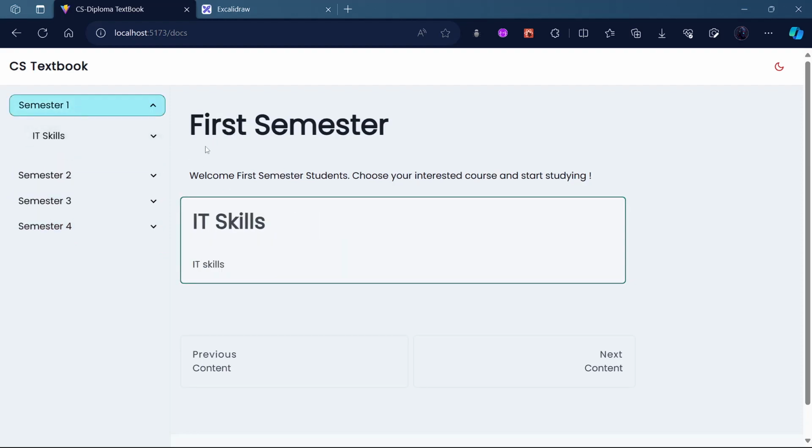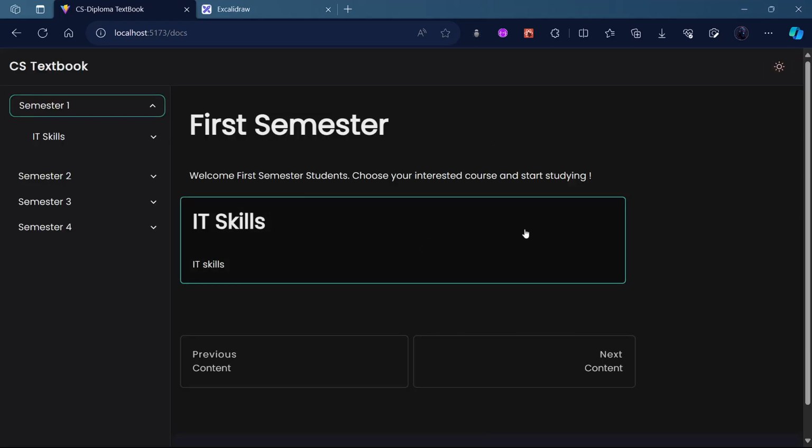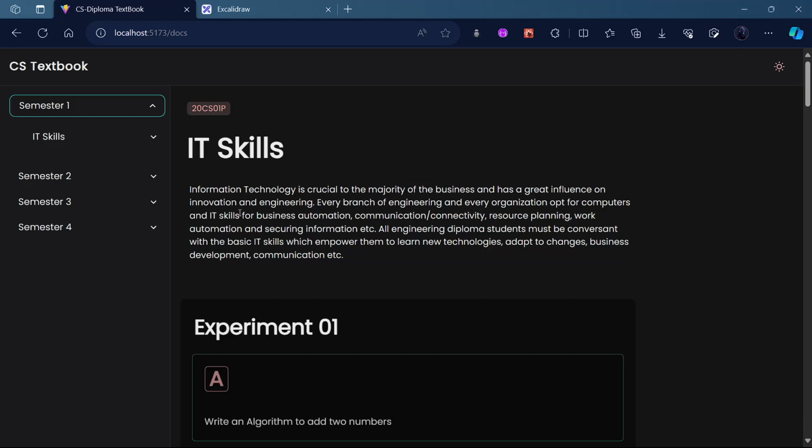Let me just start with first semester, because first semester students are really struggling right now. Some of them said to me, "Bhaiya, IT skills is getting a little difficult." So let's explore this, IT skills. Let me turn on dark mode because it is very bright to my eyes.